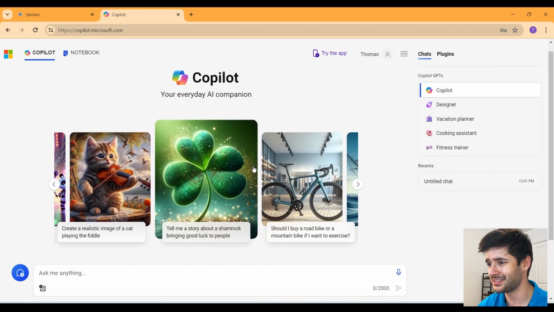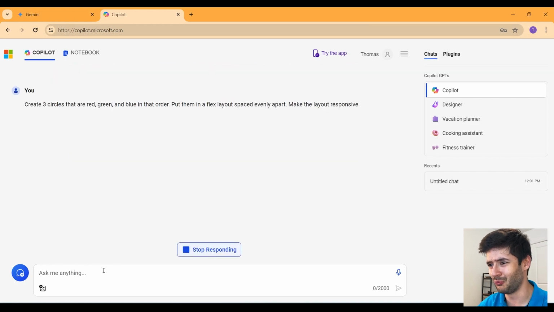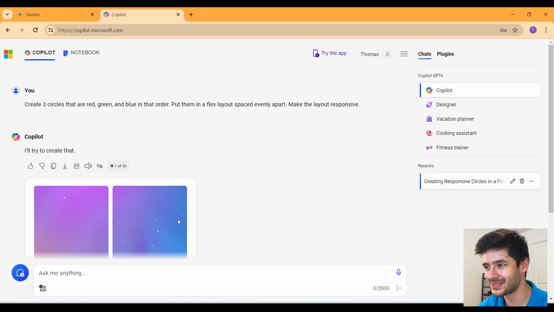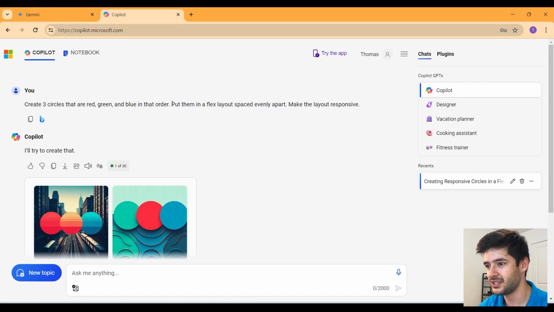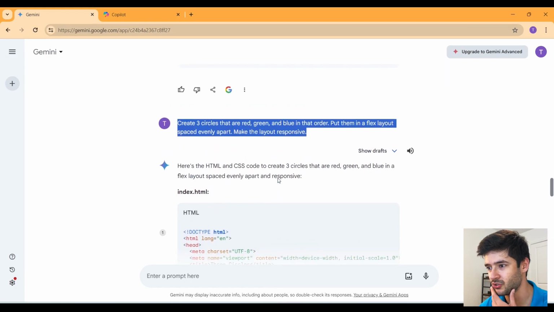All right, so I successfully signed in, and now we're gonna go ahead and try this one more time and see if we can actually get something from Copilot. I don't think it knows what I'm asking for. So definitely a -1 for Copilot, because I'm not asking for images. I'm clearly asking for HTML and CSS code, and Gemini was able to produce that here.